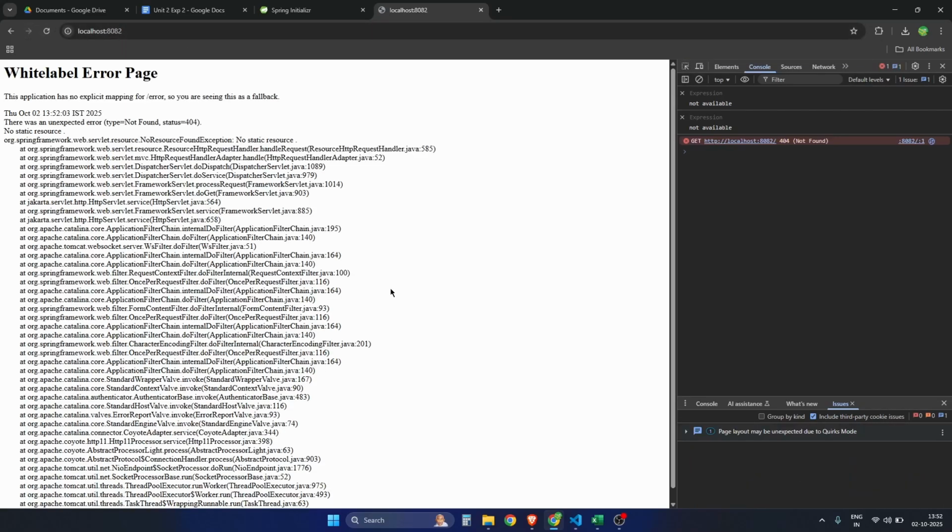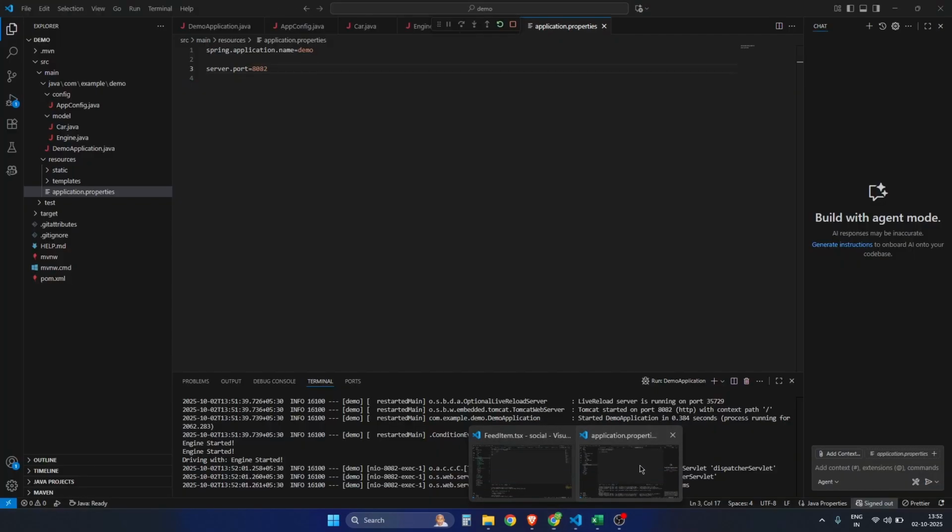It doesn't show anything here. It just shows all this in the console, as you can see: the engine started, driving with the engine, and all of that.